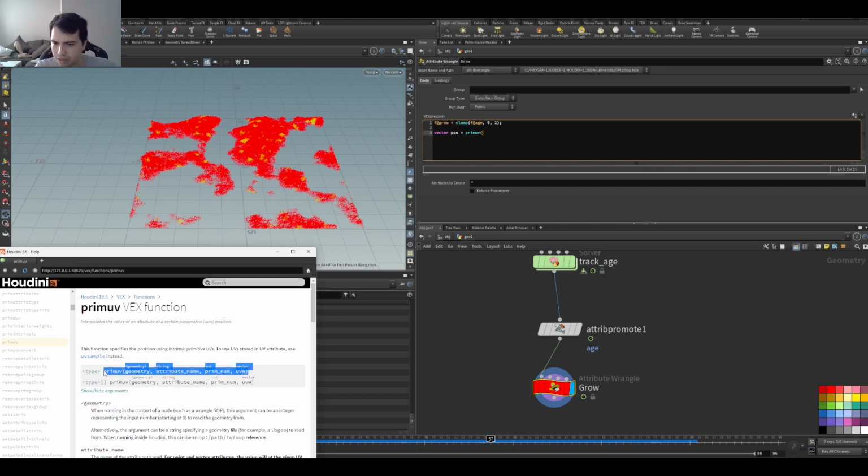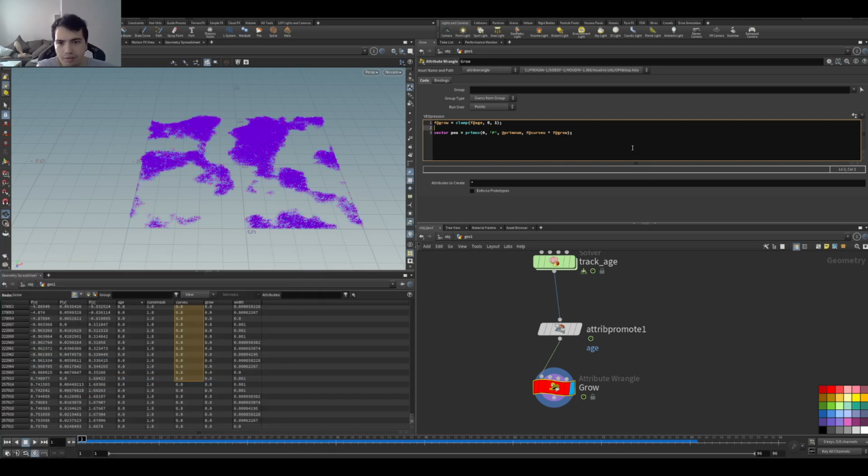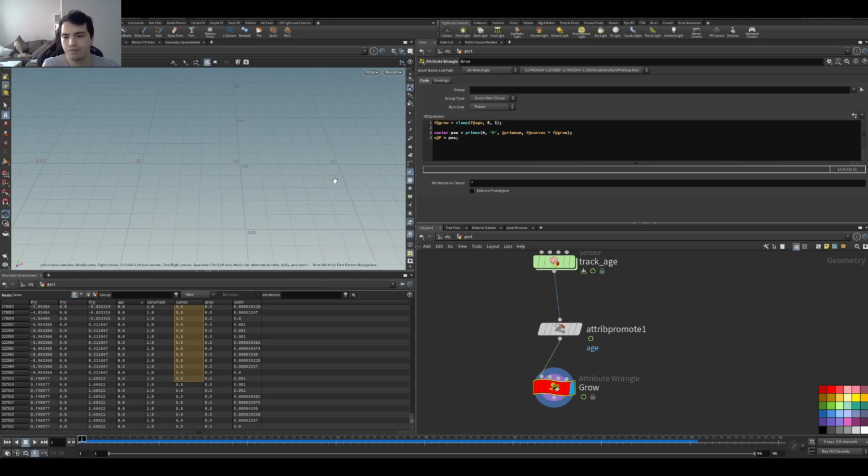But we will be using this part. You see, geometry 0. I want to look at myself. Attribute name, position, prim num, at prim num, my prim number, and UVW is this. Let's just f@curve_u times crop, f@crop. Now I will show you what this does in a second. Whenever I do this, I create a vector named pose, and if I set my position to this pose, we will have something like this.